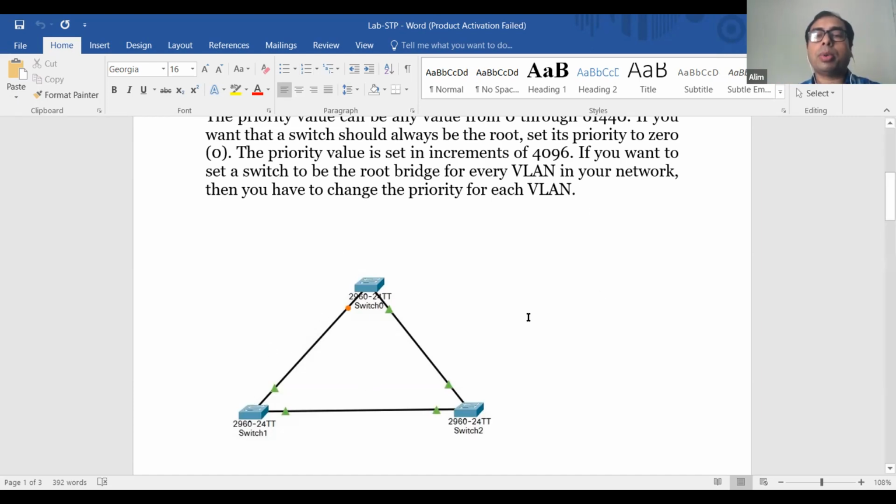For example, in this topology, what you can see on the screen, one port of switch one, switch zero, is in blocking state. What is the color? It is yellow. Yellow means this is blocked, and green means it is carrying traffic.